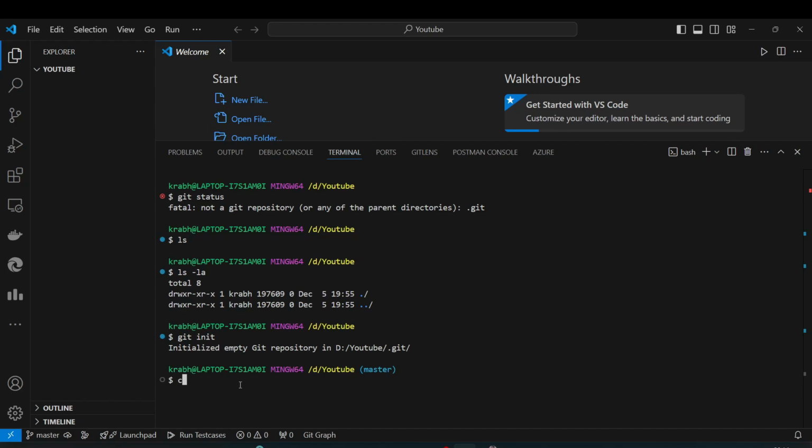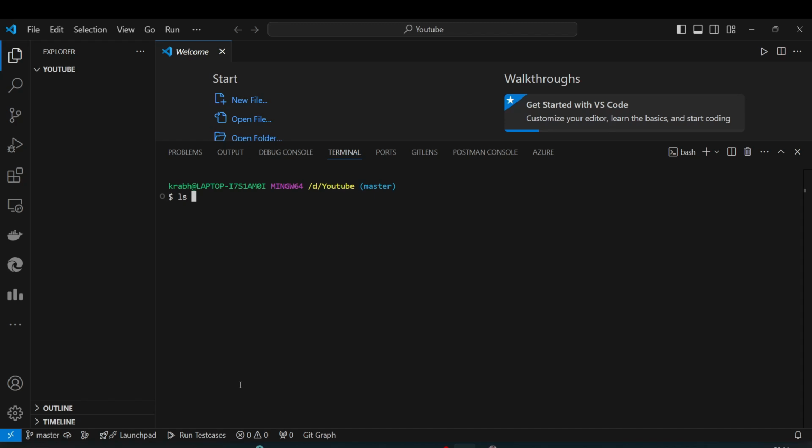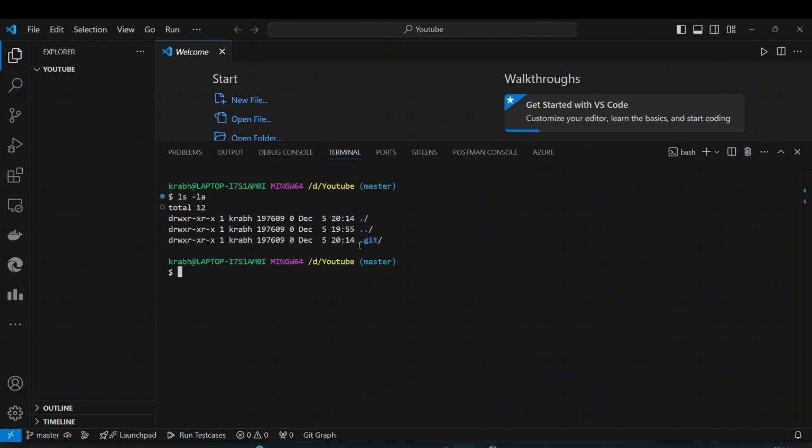I will see a .git folder. In .git we have a config file where we have the information about which configuration or user email we are using. So we can check it.